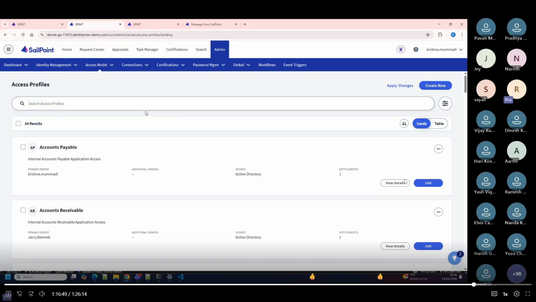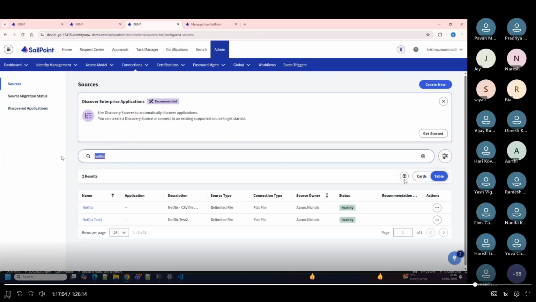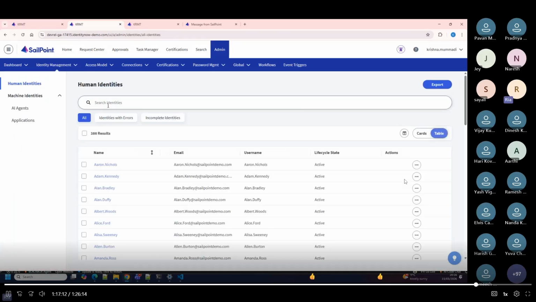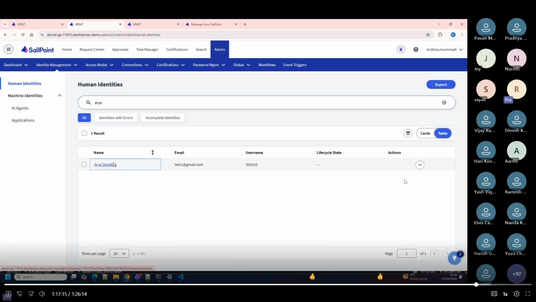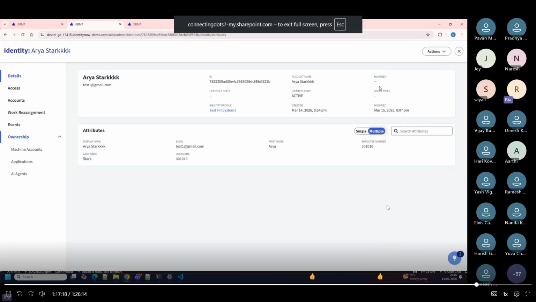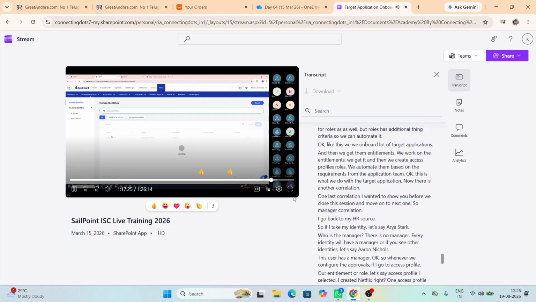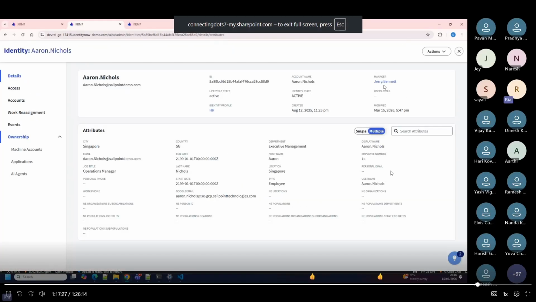Now there is another correlation. One last correlation I wanted to show you before we close this session and move on to the next one. So, manager correlation. If I go back to my HR source, and take my identity, let's say Arya Stark, who is the manager? There is no manager. Every identity will have a manager. Or if you see other identities, let's say Aaron Nichols, this user has a manager.